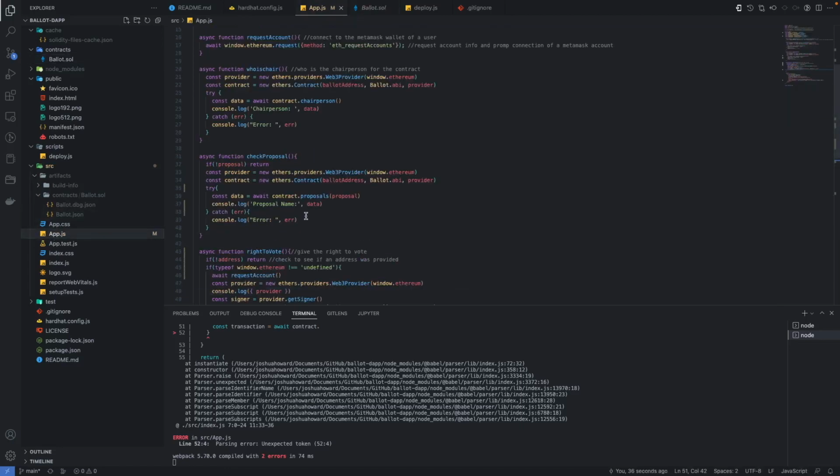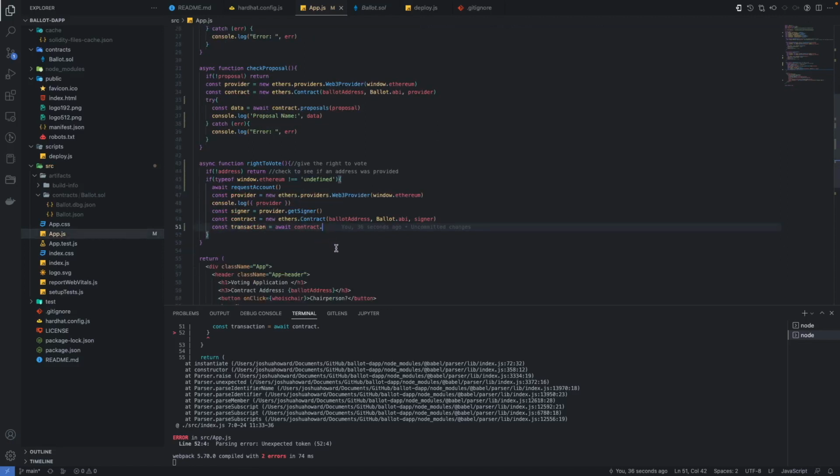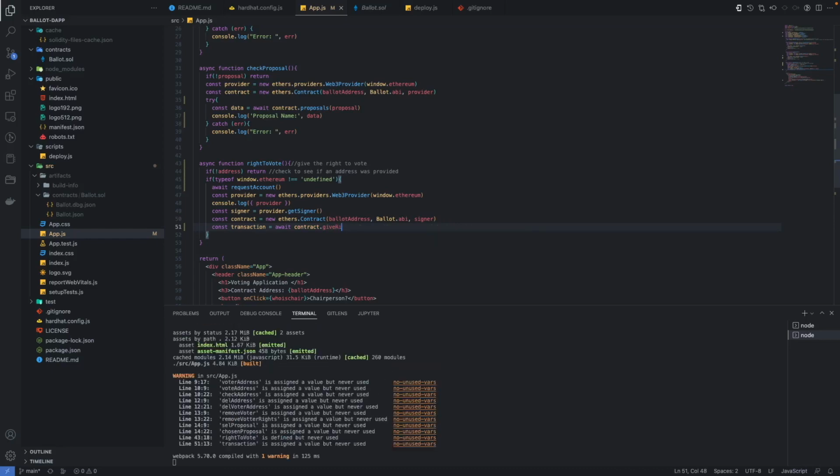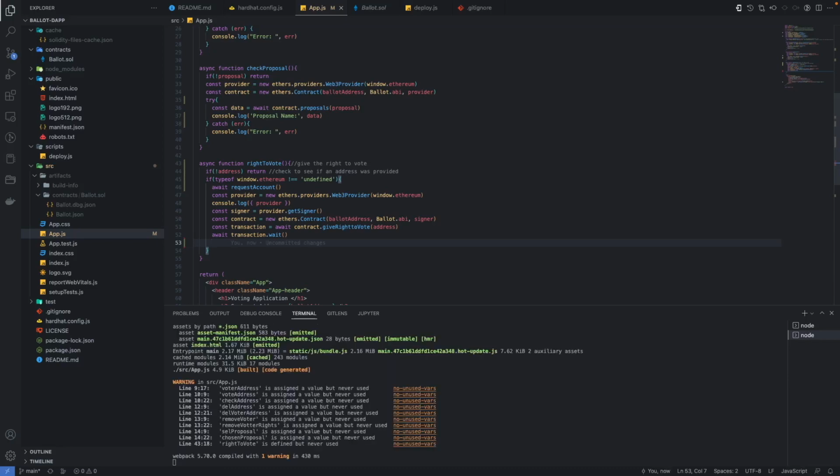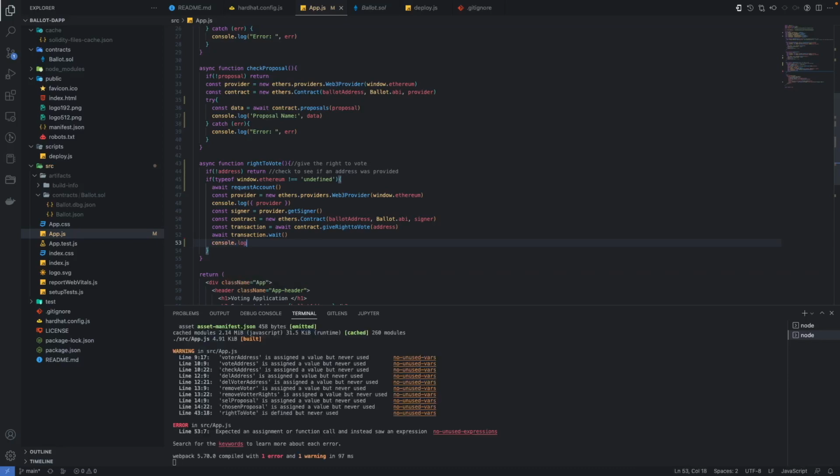Right, so let's go back to where we were. So the function from the smart contract is give right to vote. And then we want that input, the state variable address. And then let's go back to await transaction wait, and let's go ahead and say console.log this transaction.